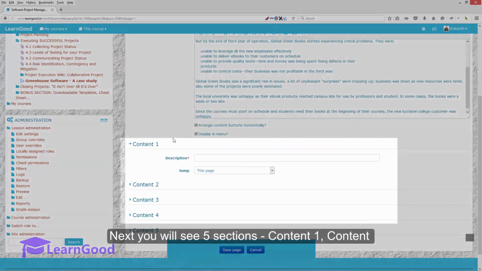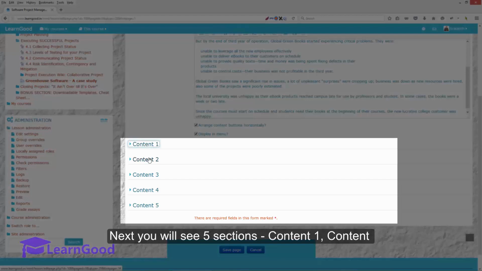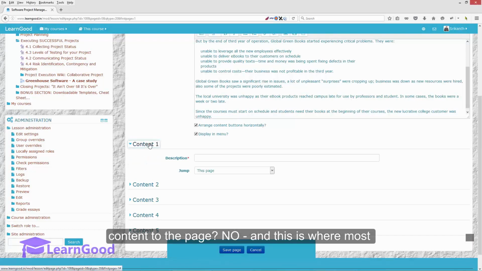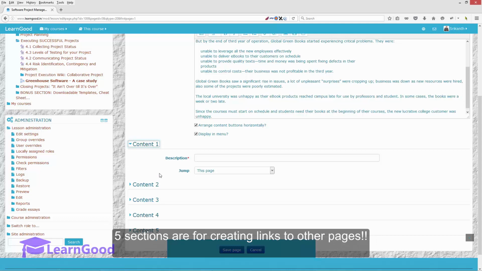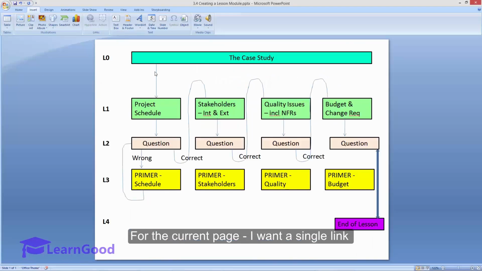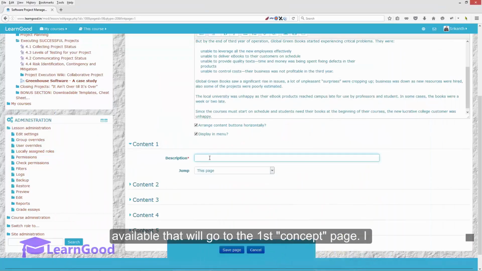On this page, next you will see 5 sections, content 1, content 2 and so on. What are these for? To add extra content to the page? No. And this is exactly where most people trip up first while creating lessons. These 5 sections that are here are for creating links to other pages. For this current page, I want a single link available that will go to the first concept page. I will just name it next for now.